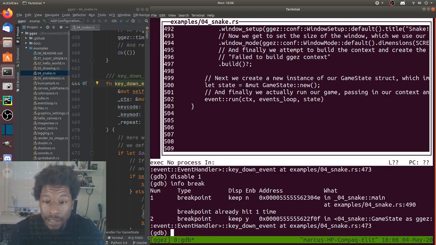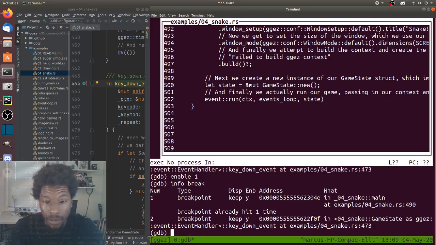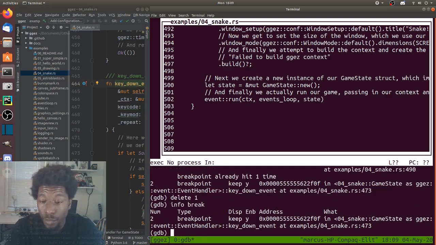We see that the ENB of the first one is now no, so it is not enabled. If you want to enable it again, we can by saying enable 1. Info break, and we see it's enabled. If you want to delete it, we type delete 1, and then it is gone. Cool? Cool.